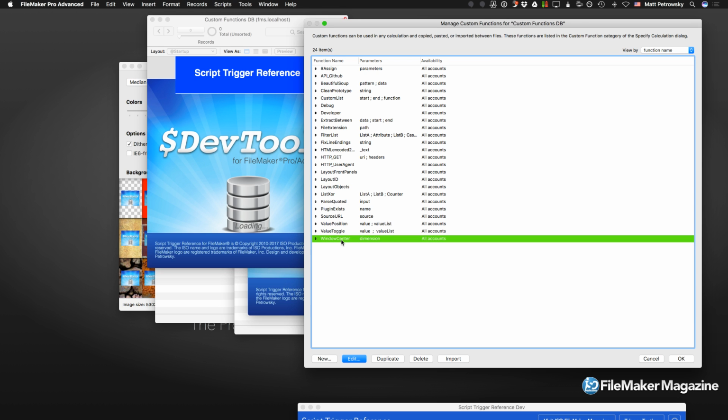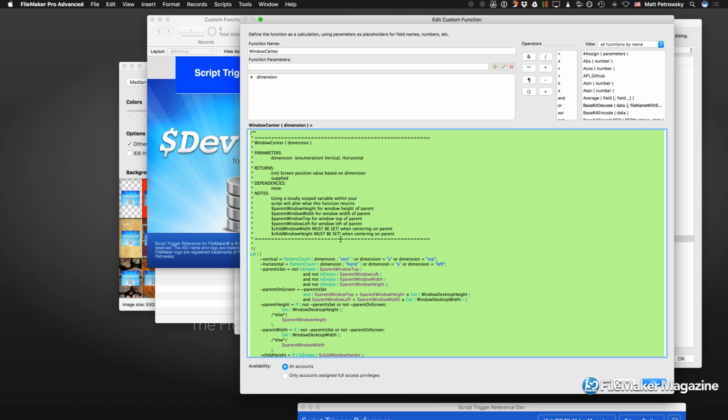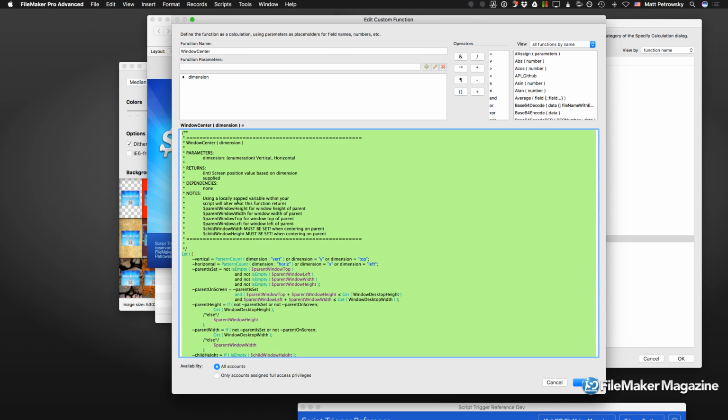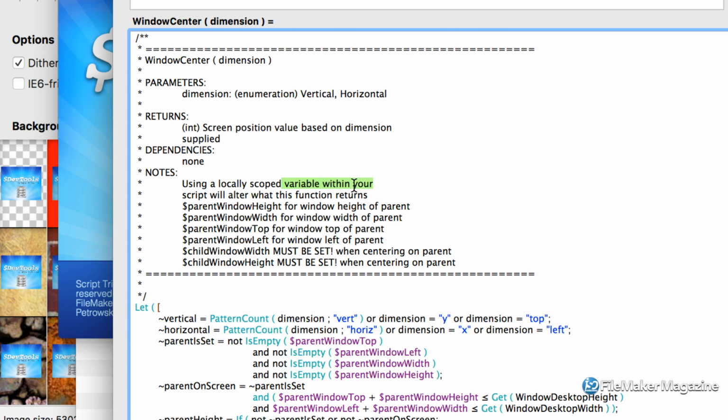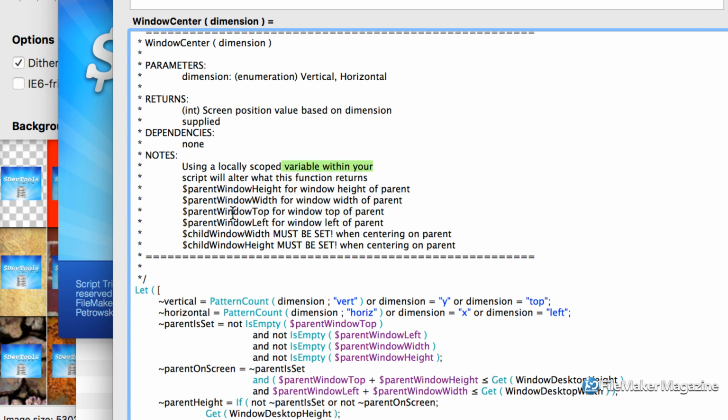So we've got Window Center in here. Let's take a look quickly at this. You can see that if you look at the notes in this particular function, it's using locally scoped variables, or you can use locally scoped variables within your script. So basically what this script does is it attempts to look for these particular variables. So I've created some dedicated variables that you can set prior to calling this custom function.